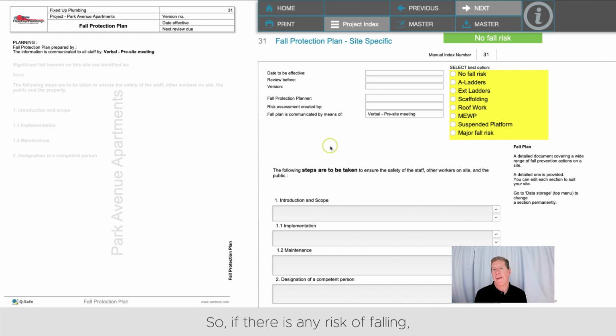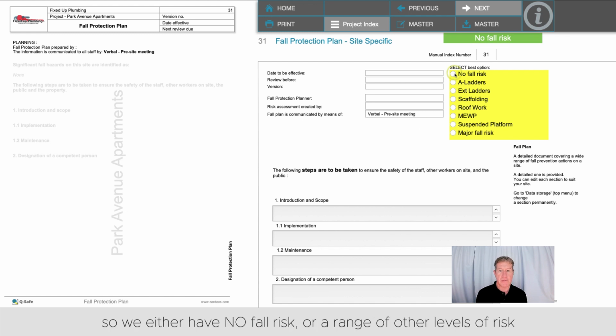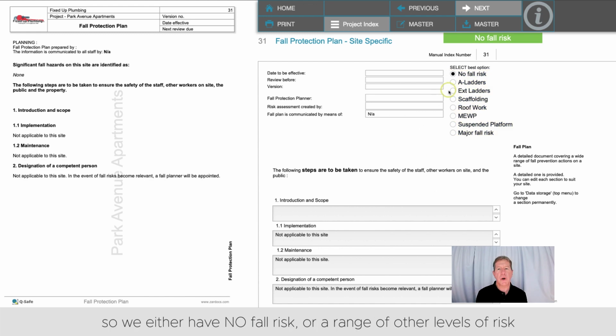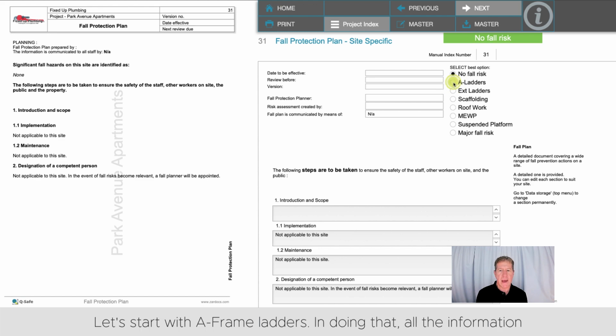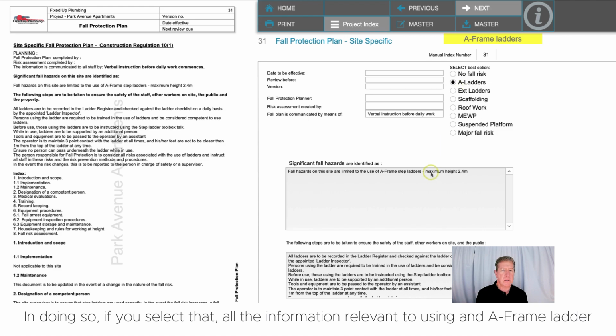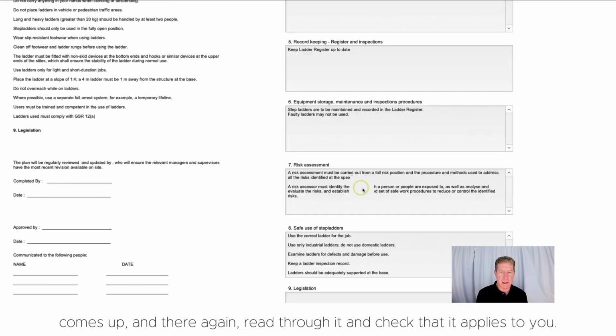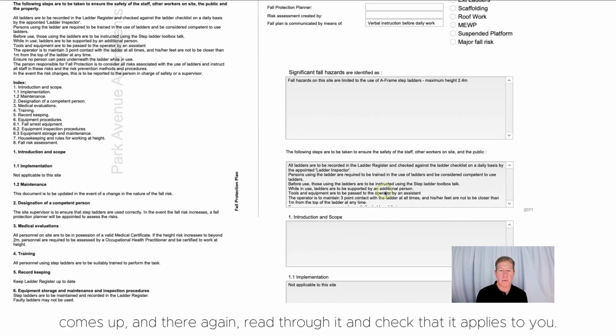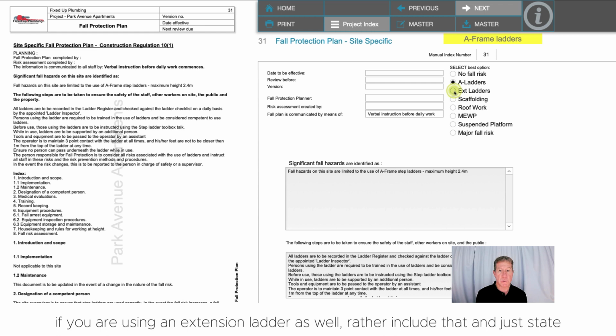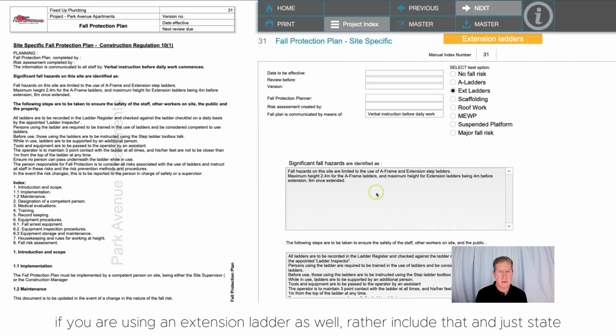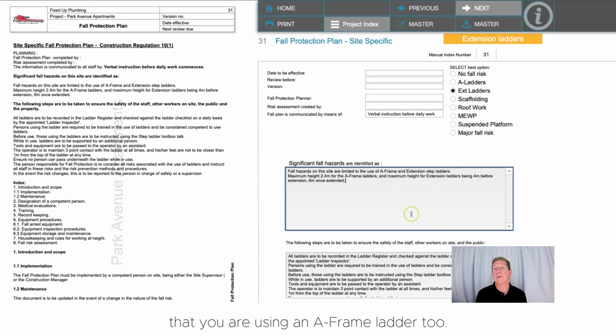So if there's any risk of falling, you need to do a fall protection plan. So we either have no fall risk or a range of other levels of risk. So let's start off with the A-framed ladders. So in doing so, if you select that, all the information relevant to using an A-frame ladder comes up, and there again, please read through it and check that it applies to you. If you're going to be using an extension ladder as well, rather include that and just state that you're going to be using an A-frame ladder too.